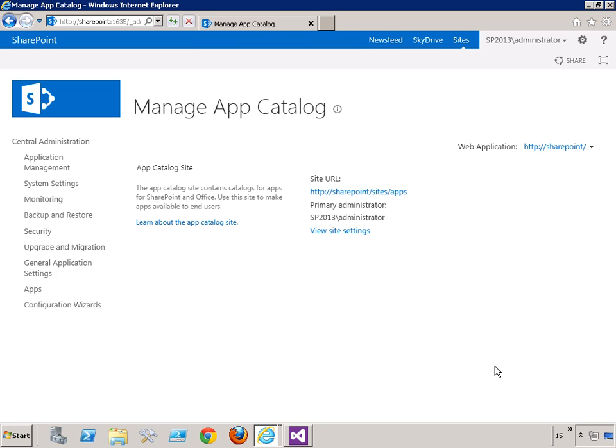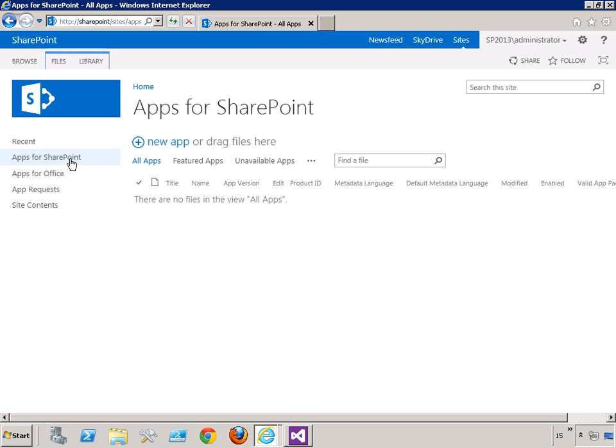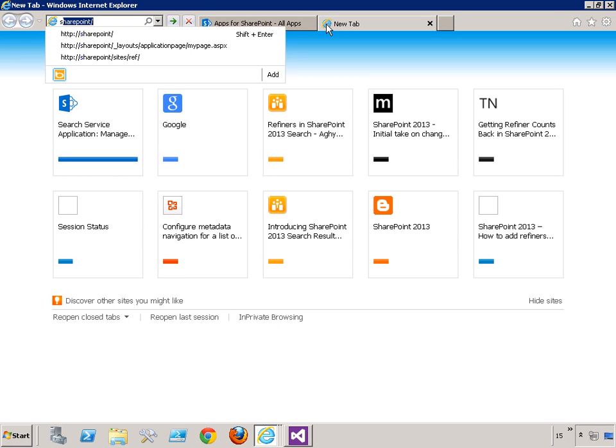All right, here we go, and we can open this up and see that we can deploy apps for SharePoint, apps for Office. People can request apps, and this would be the first step of actually creating our own catalog. We would go into apps for SharePoint and apps for Office and add things that we either bought or produced internally, and once we went to our SharePoint site, people could select from that catalog.